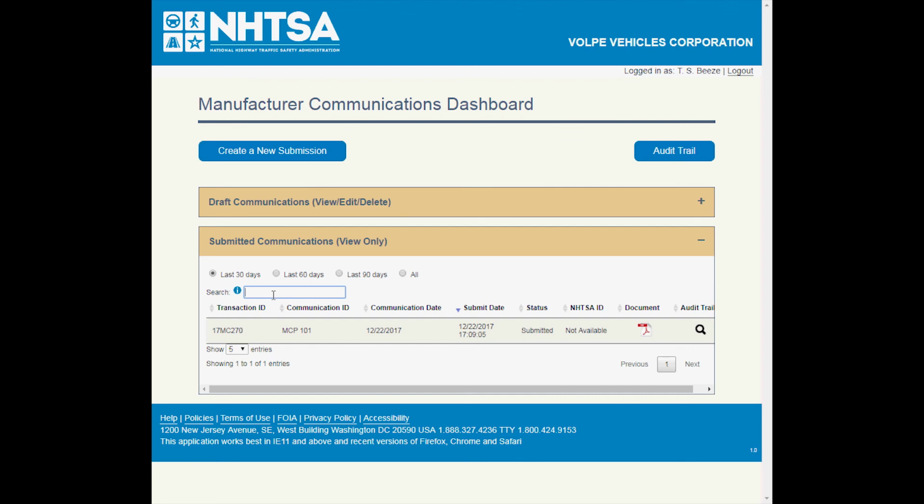You can also limit the listing to those submissions that were made in the last 30 days, the last 60 days, or the last 90 days, or you can show all submissions. The default time period is for the last 30 days.